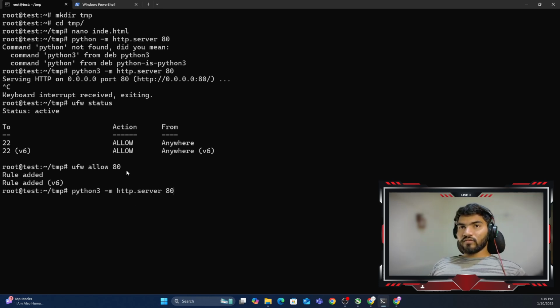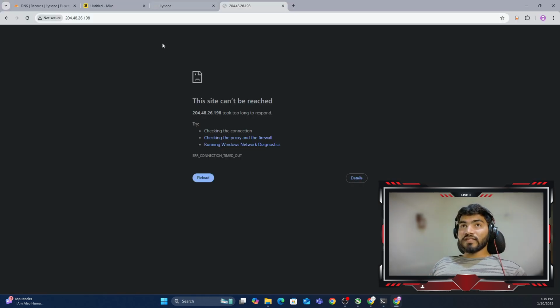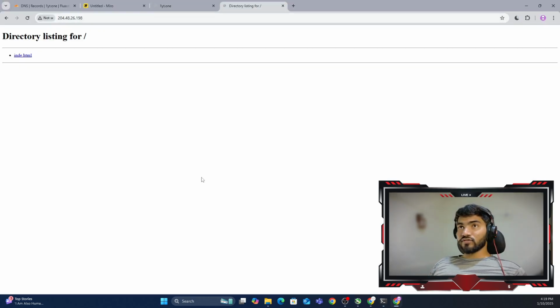Let me execute this command and start the server one more time, and let me see if this time the IP address shows the website or not. Okay, it is showing. Unfortunately, it is not showing the complete website page, but it is showing the directory structure where the website is. So yes, we can access it.